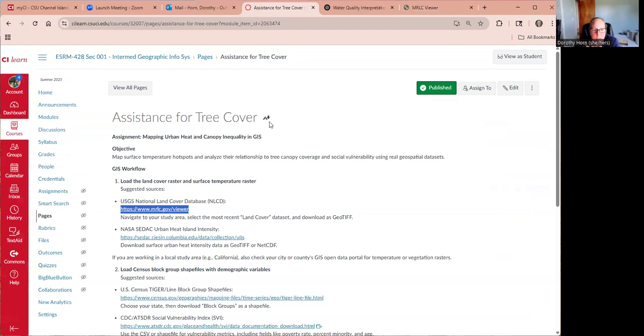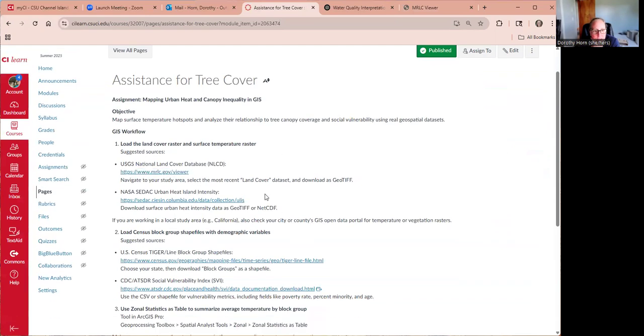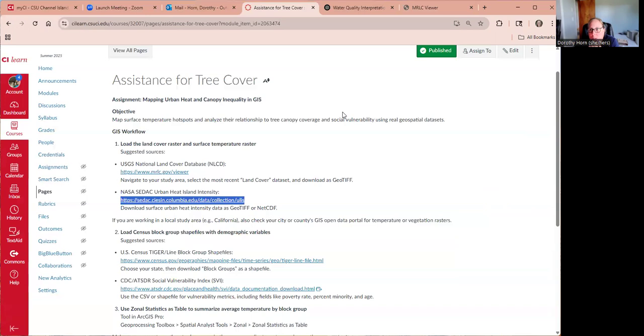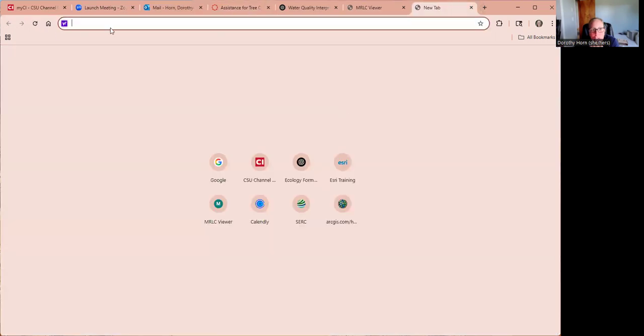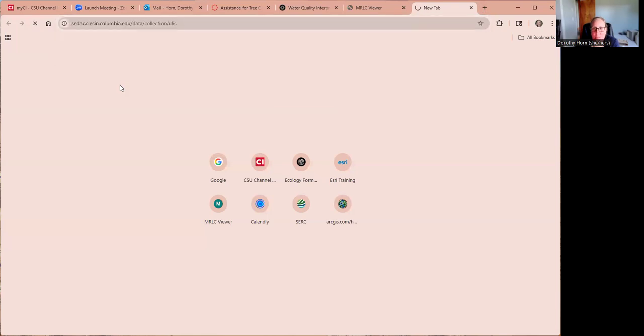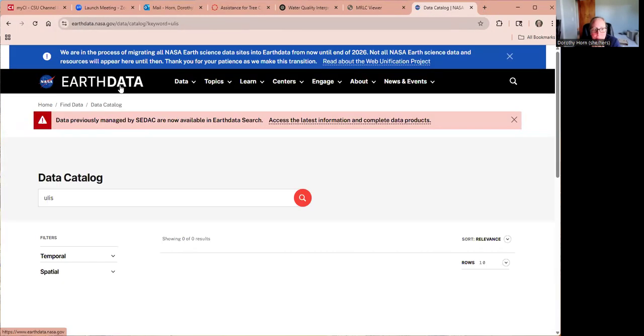Now we go back to assistance for tree cover. Now I need to get the urban heat island intensity. So I'm going to copy this link, right click, copy. I'm going to go to a new window, and I'm going to go there and see where it takes me.